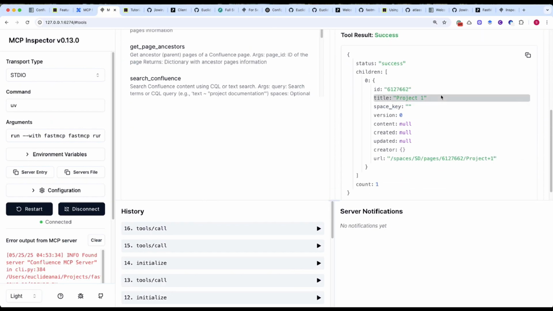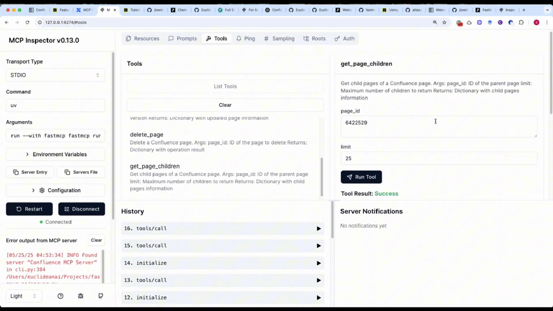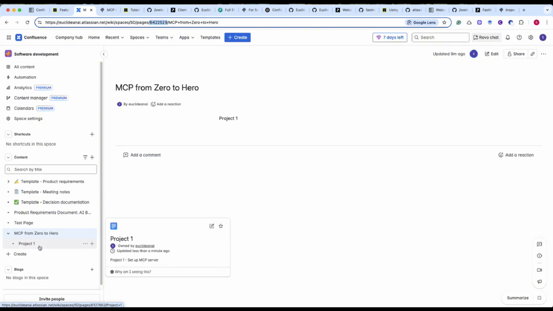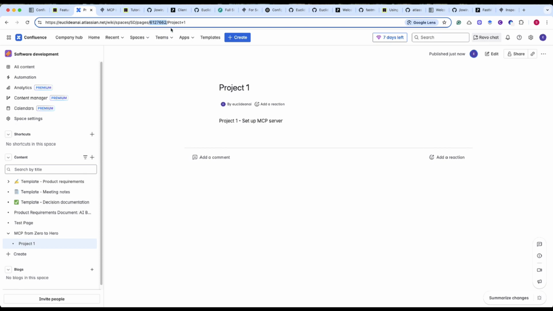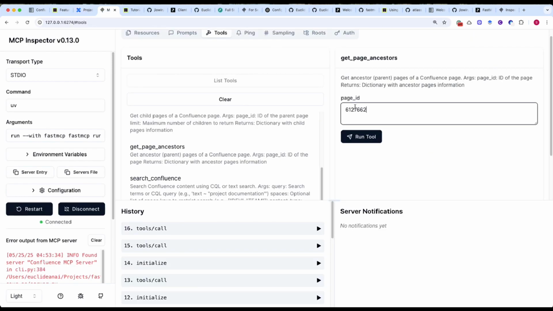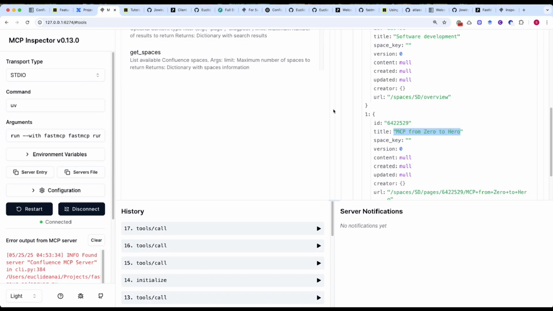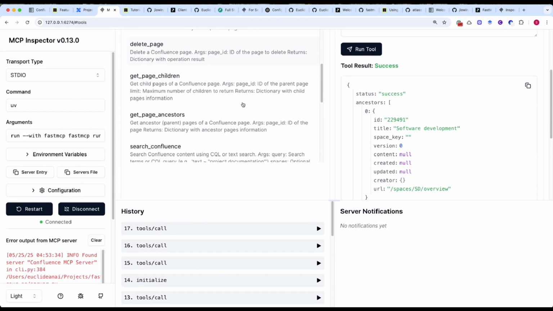Now let's test get page ancestor tool. This time we work in reverse. We grab the page ID of project 1, input it into the tool, and run it. The tool successfully retrieves its parent page, MCP from zero to hero. That's all done for page tools. Now we can move on to the search tool.